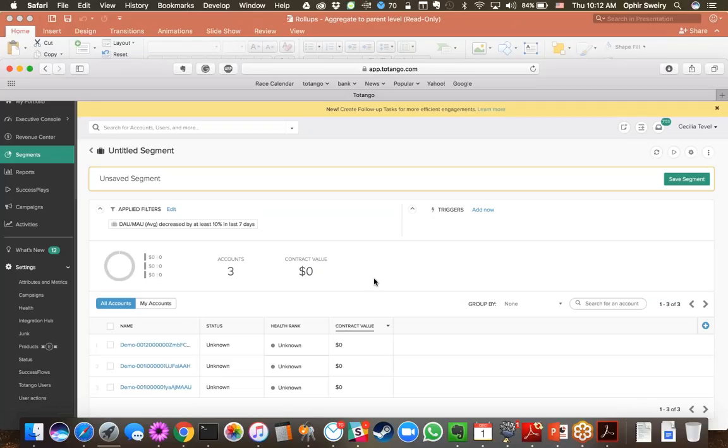So what we're trying to show is that not only are the roll-ups accessible when you look at the specific accounts and the parent accounts, you can start building business processes. The first one is reporting on it. So as you just noticed, I created a segment based on a roll-up.